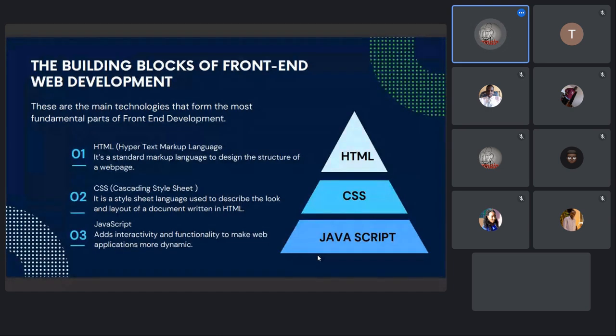So I hope that is clear. So basically, as we are building our websites, you usually start with writing our code in HTML, but it's very basic in such a way that you cannot create visually appealing systems or websites with just HTML alone.